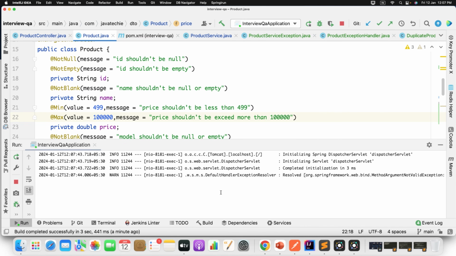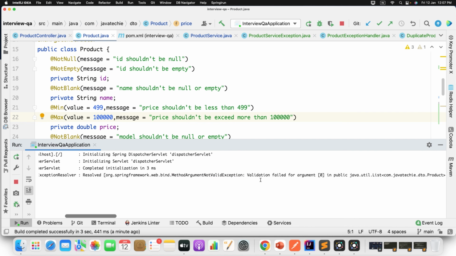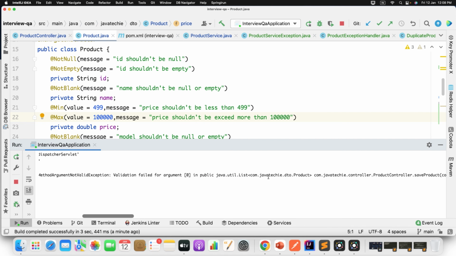Now if you go and check in your console, what are we getting here? Resolved method argument. What is this? Method argument not valid exception. Okay, validation failed for argument. Which arguments are failing? There are a total of 3 errors. We have made a mistake in all 3 fields.